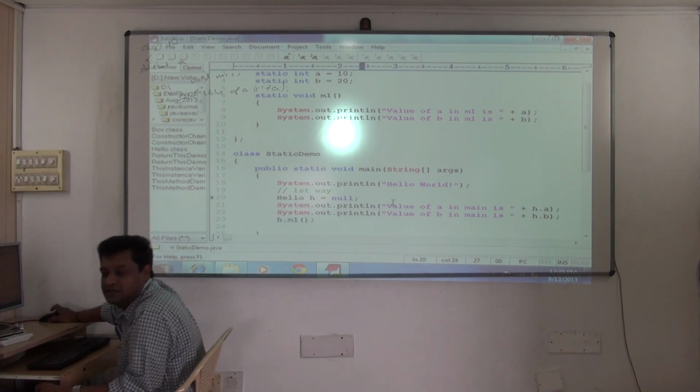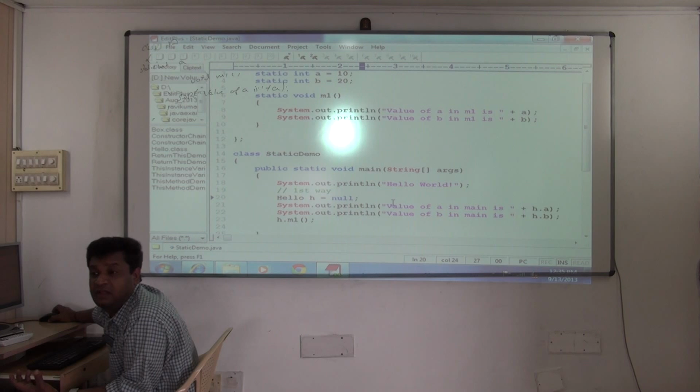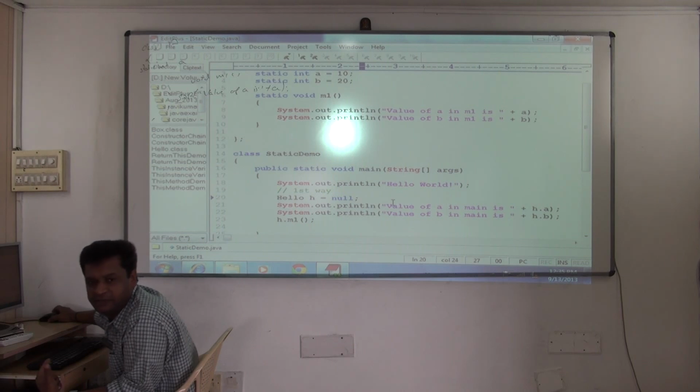Okay. Now see, static members come to life when the class is loaded into the JVM. That's why we can access them without creating an object. So why can we access them without creating an object? Did I create the object here? Without creating an object I am accessing them now. Why can I access? Because they come into existence when the class is loaded into the JVM.